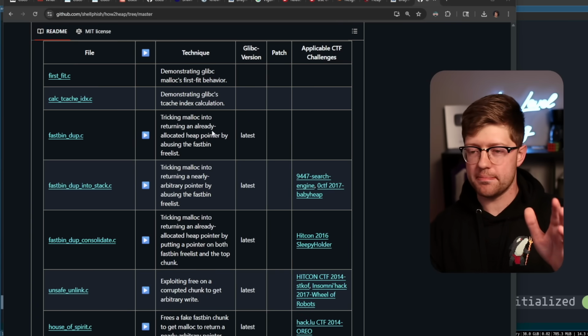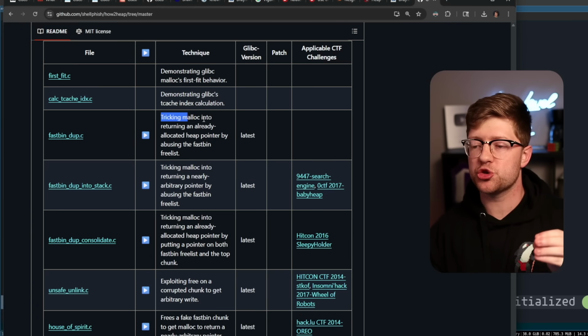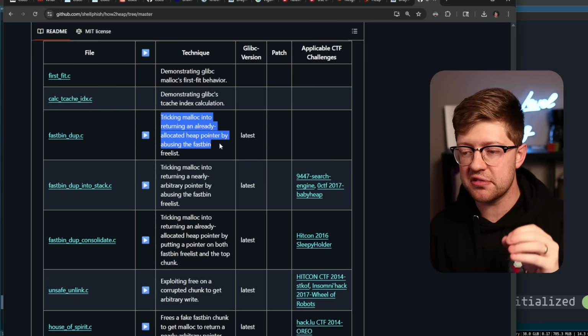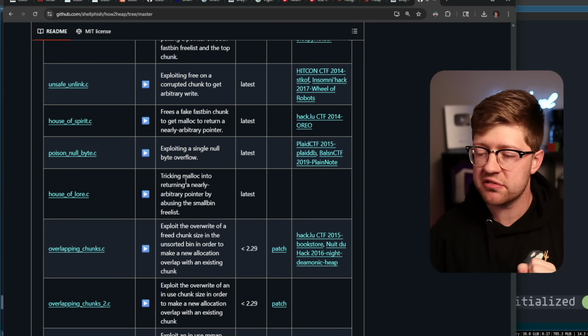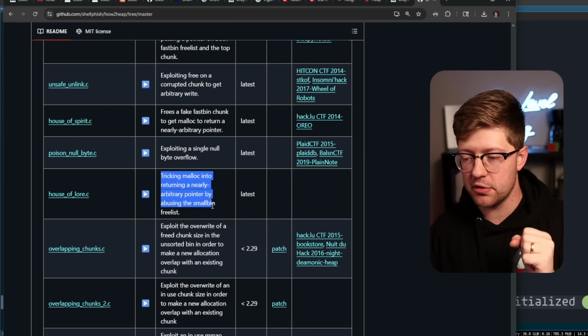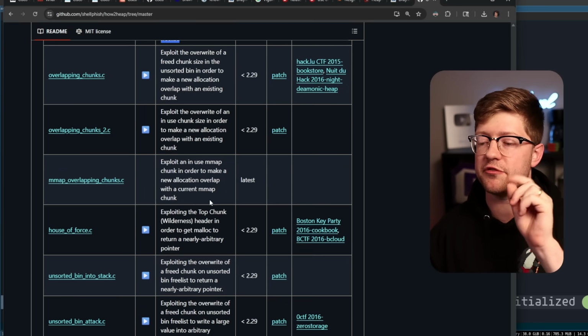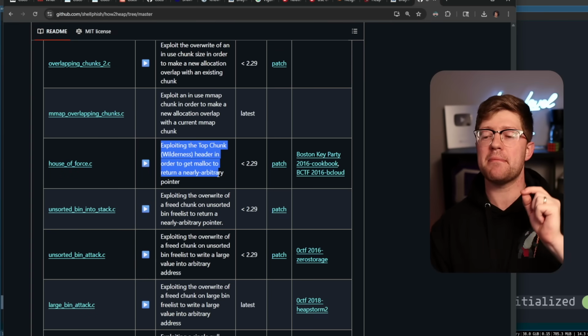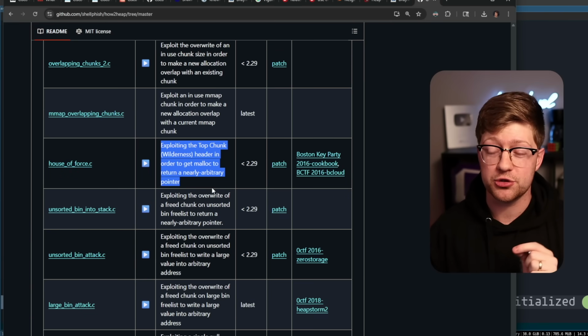Some of these are totally bonkers, like a fast bin dupe, tricking malloc into returning an already allocated heap pointer by abusing the fast bin free list, or House of Lore, tricking malloc into returning a nearly arbitrary pointer by abusing the small bin free list, or one of my favorite, House of Force, exploiting the top chunk wilderness header in order to get malloc to return a nearly arbitrary pointer.